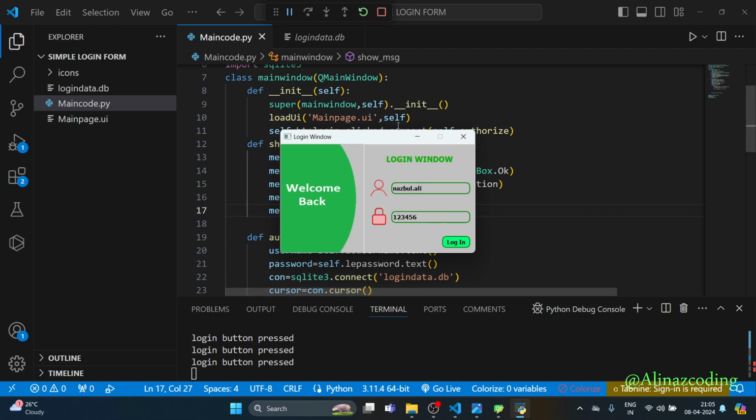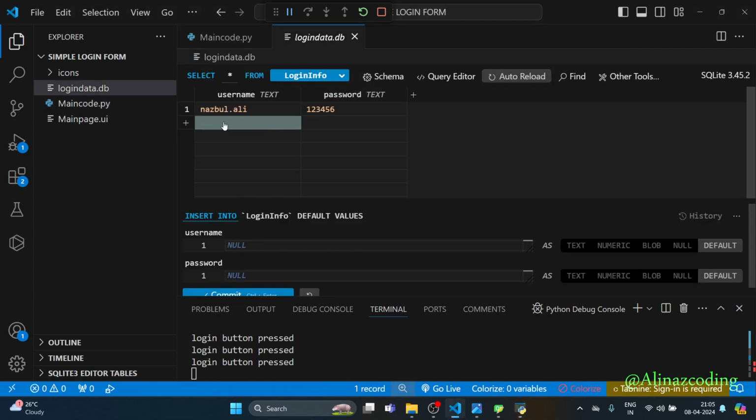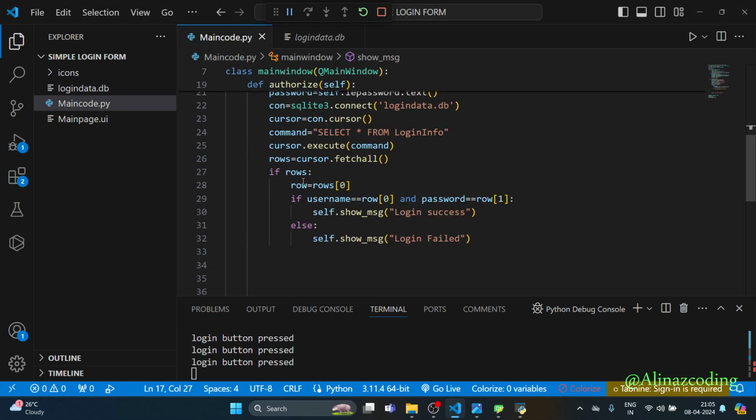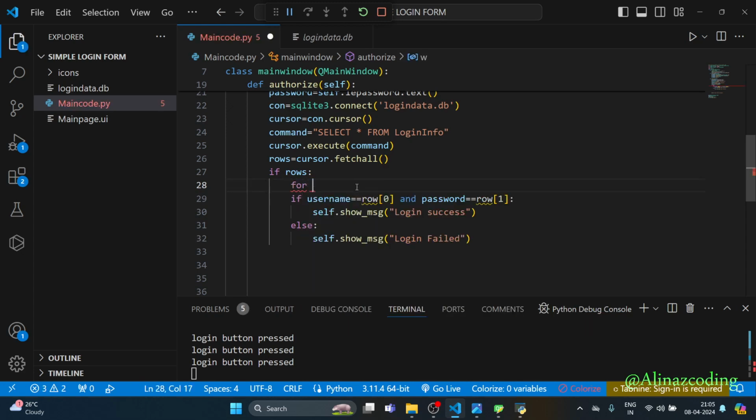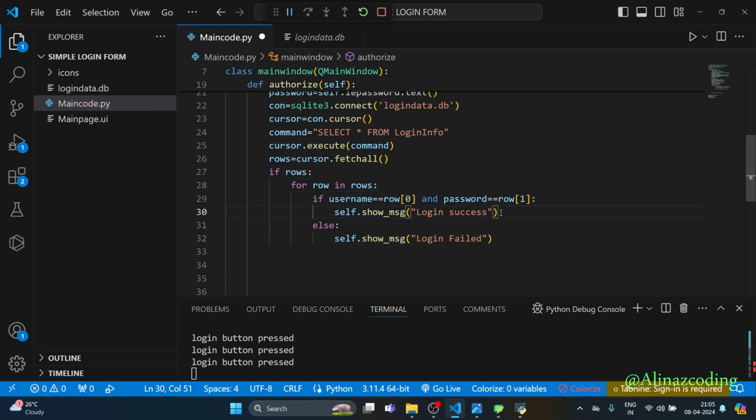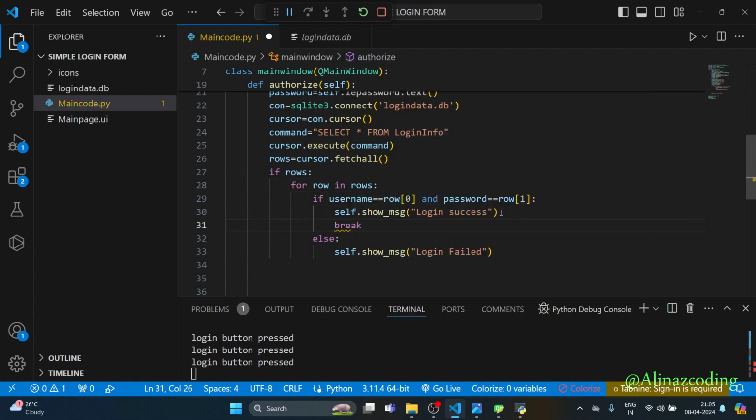So if in future you need more than one login, you need to make more usernames and passwords, and in the main code you have to just change this row 0 and loop through all these usernames and passwords. You can make it like that: for row in rows. Now this should be there, and once we get the login success we can break. We don't need to check more.